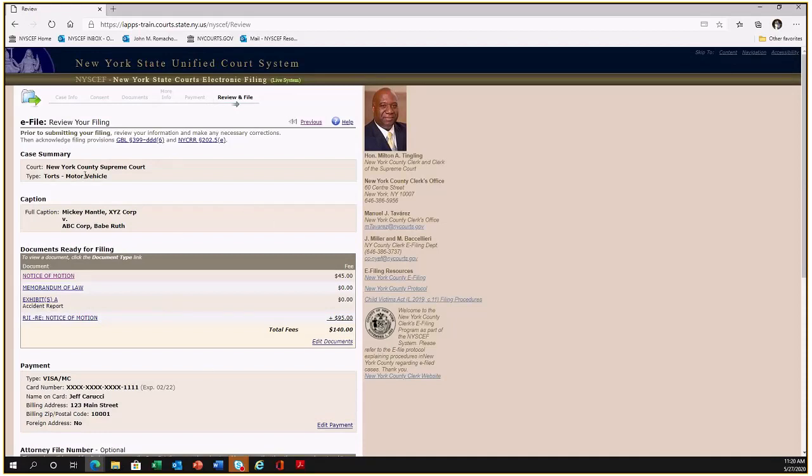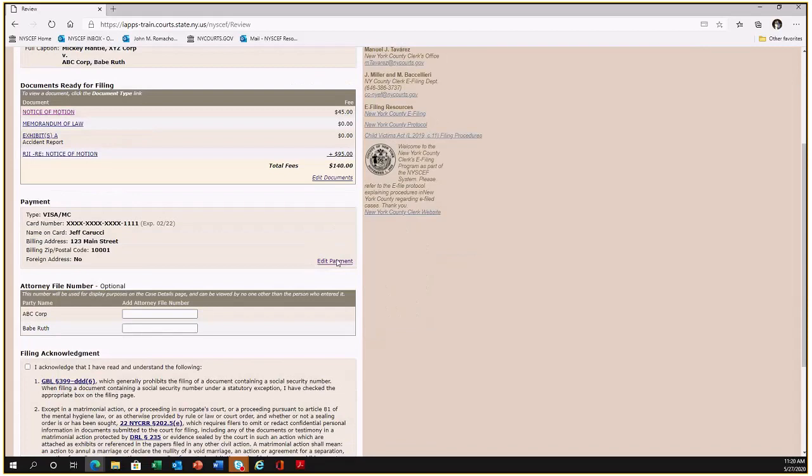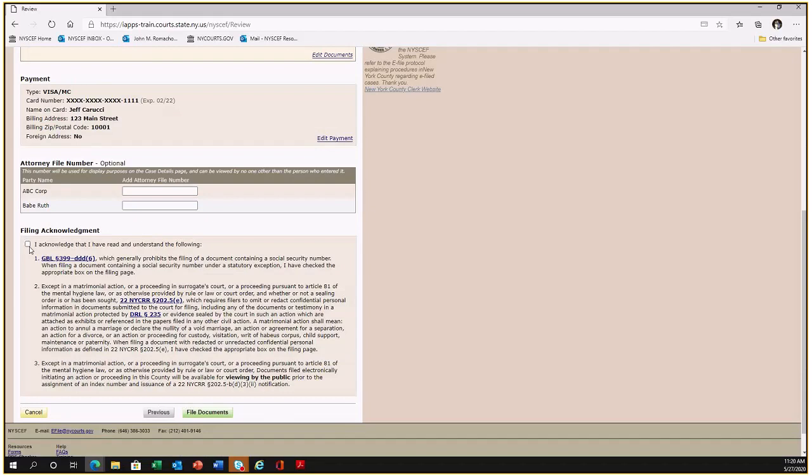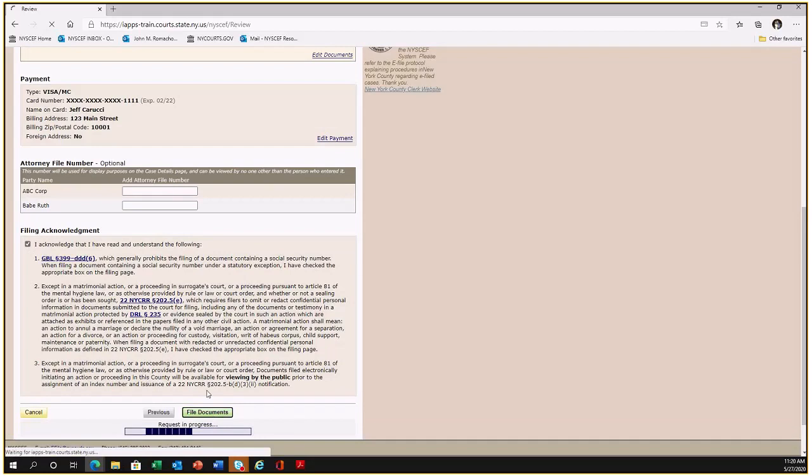You notice you can't edit the caption at this point in the case summary. That information was available to the person who was starting the action. Now, the edit payment information we can still do along with our documents. You can click on each document and make sure that that information is correct. And finally, our filing acknowledgement. Once I acknowledge and click on that checkbox and hit File Document, our documents will now be transmitted to the court.